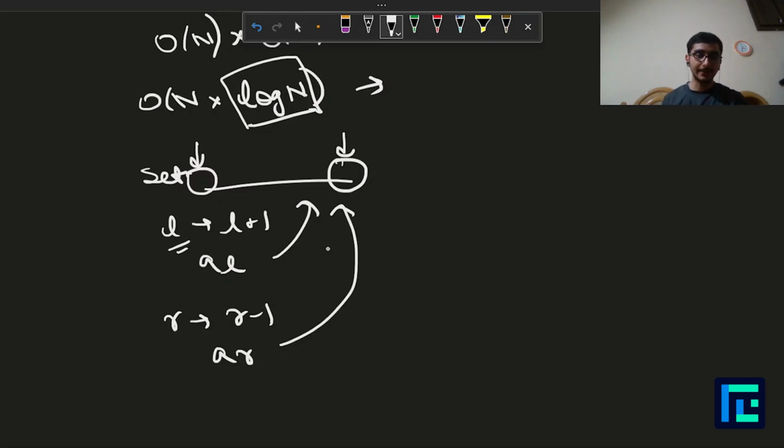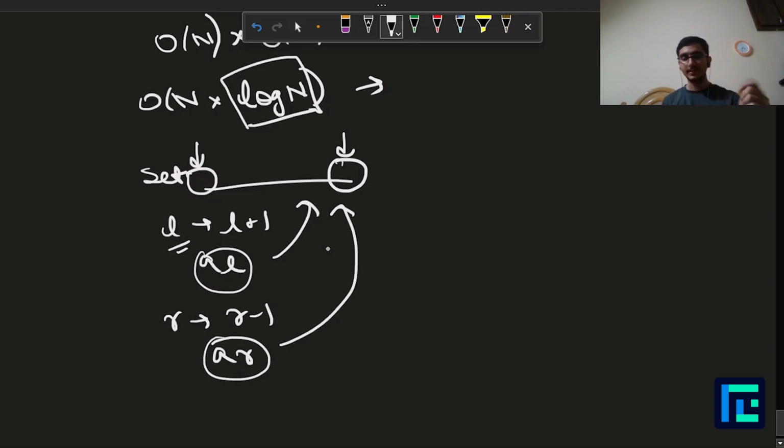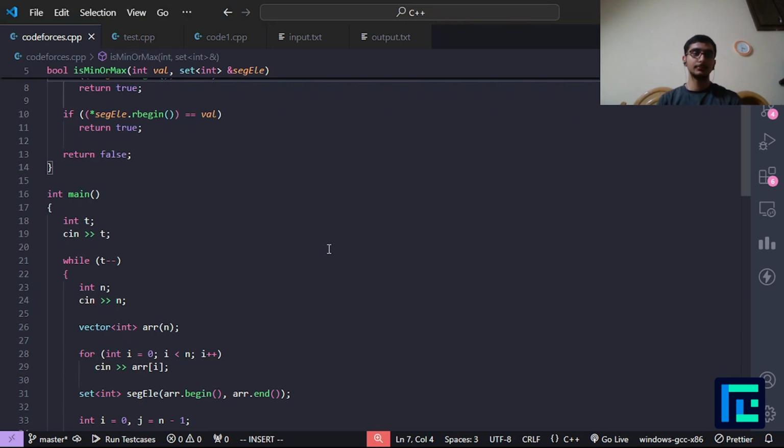Right. And every erase operation takes log time. So at max we'll have n erases because the array itself is of size n. That's why it will have the time complexity O of n log n. Right. So I hope the explanation is clear, and now we can move on to the implementation part.